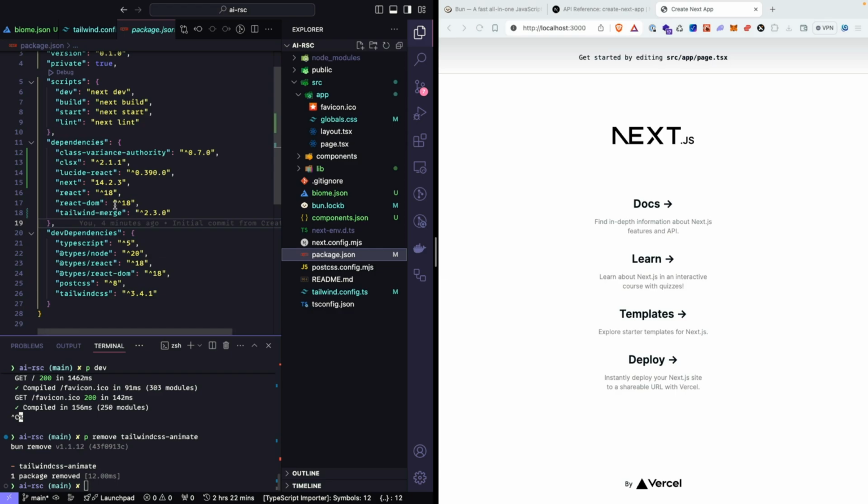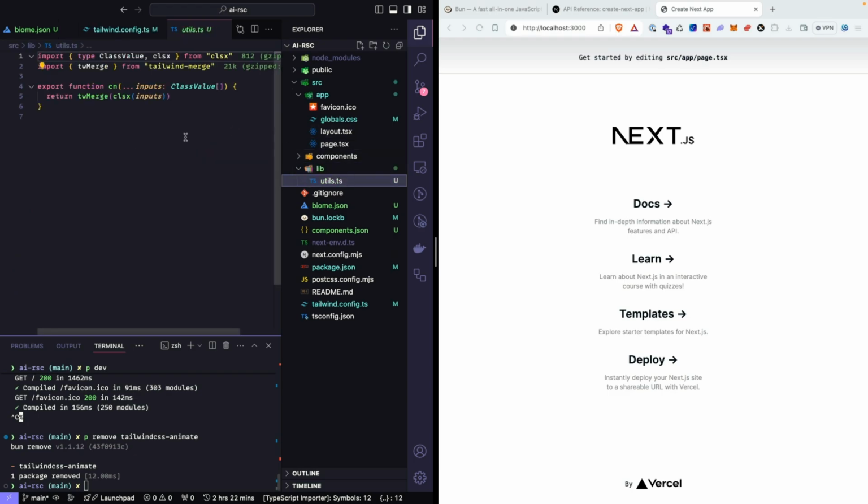Next, let's continue with our package.json. So these packages were installed by shadcn, that is clsx, lucide, and tailwind-merge. So you'll see that shadcn/ui installed this utils. This class names function allows us to combine conditional logic with Tailwind classes. And then we have a components directory which is empty at the moment. This is where shadcn will put our reusable components.